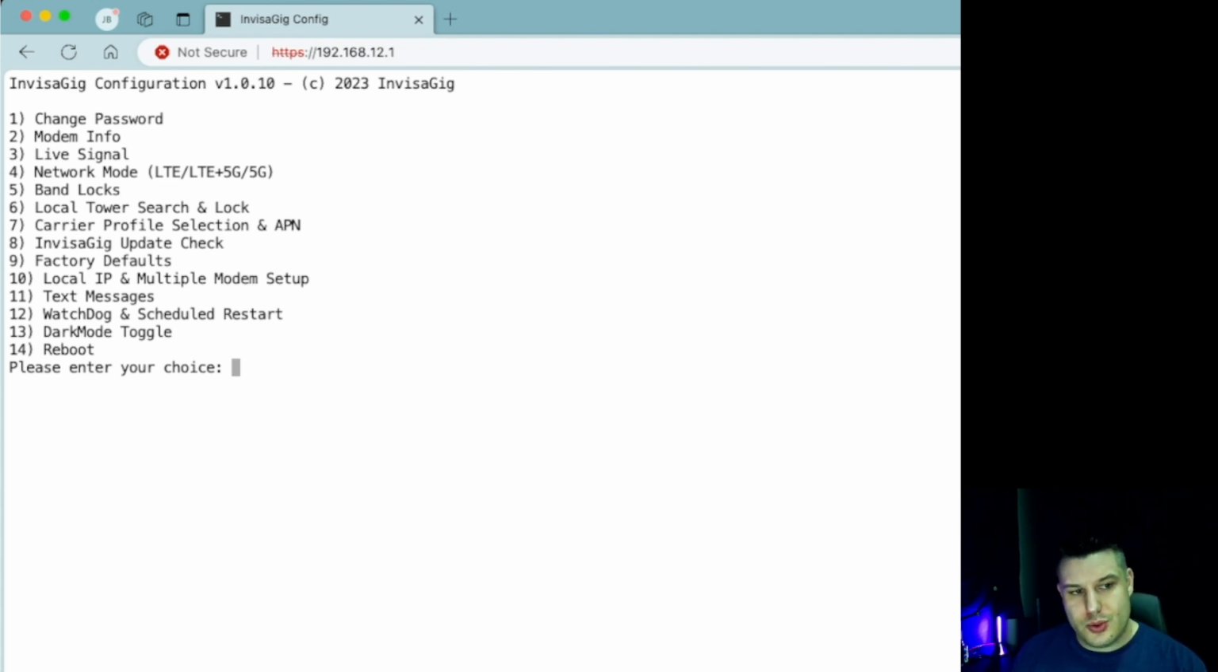Now, I don't use number 10. I don't have more than one modem, so I have no need to set up multiple modems or use any kind of local IP. Number 11 is for any SIM card that will allow text messages.